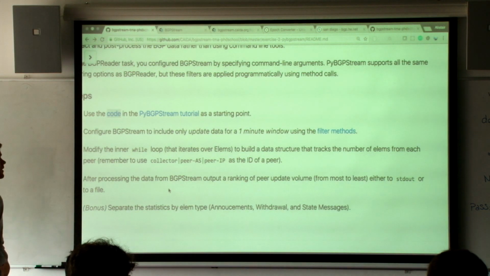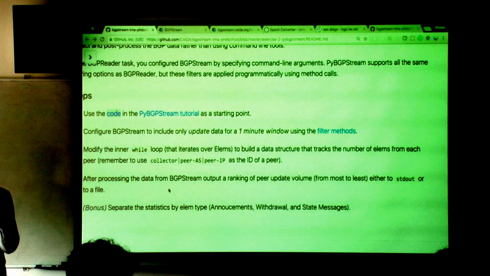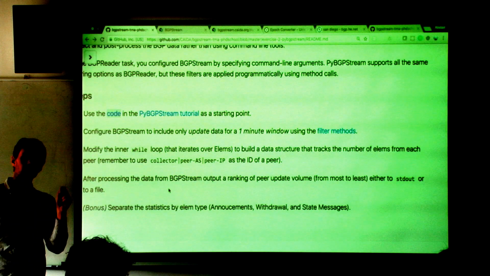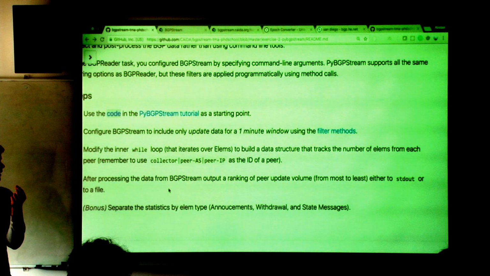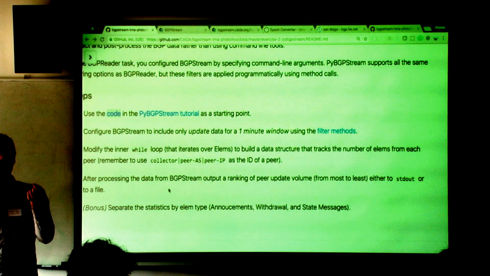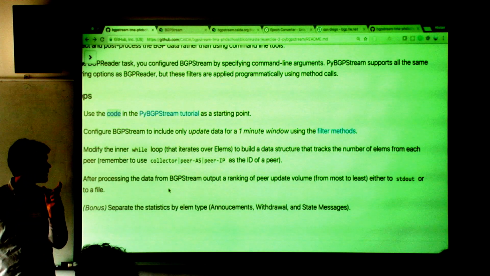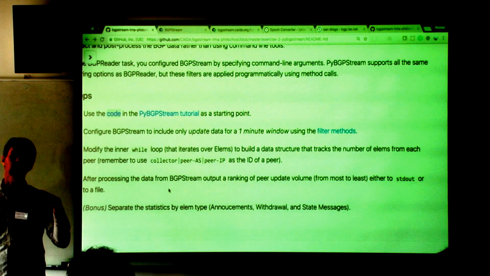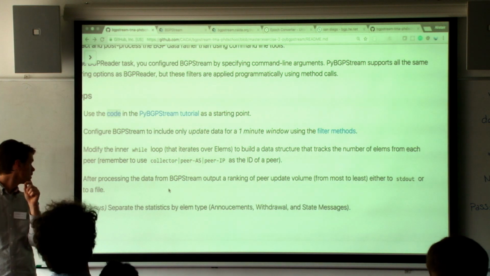The goal here is to build a per peer ranking, a per vantage point ranking, of the number of update messages, so the number of elems that you see for each peer. What you're going to have to do is look at the elem, figure out what peer it came from, and then update some kind of data structure as you process elems to count the number of elems that you see for each peer.